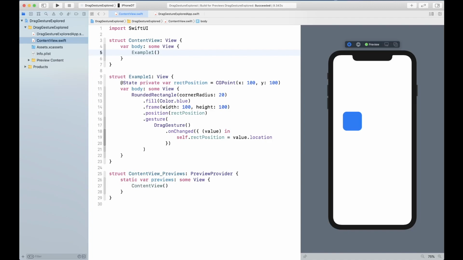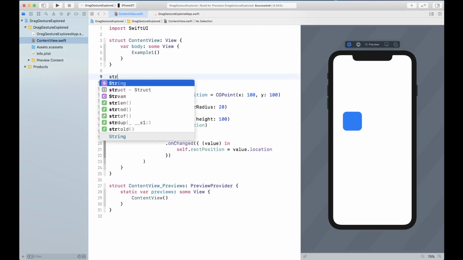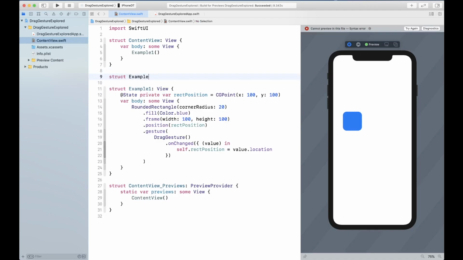So let's go ahead and check out the next example, where we can actually learn about how to detect the state of dragging and end. Okay, all right, so let's take a look at example 2, which is actually going to track whenever the rectangle is dragging. So I'm going to create that right above this. I'm going to say Example2View.